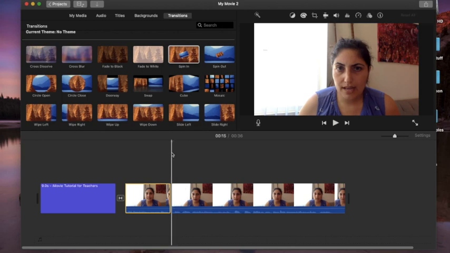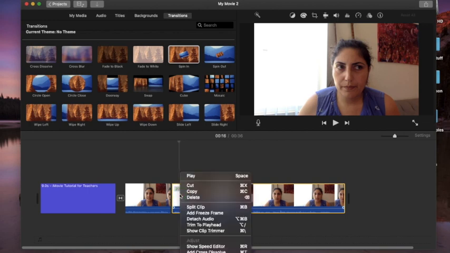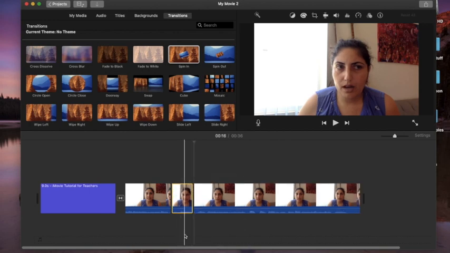Now I'm going to drag my mouse over this section again. Okay, so it ends right there. So I'm going to click right there. Again, make sure your clip is highlighted in yellow. And then you're going to right click and say split clip again. And then right now this section is isolated. So I'm going to click that and I'm going to delete.